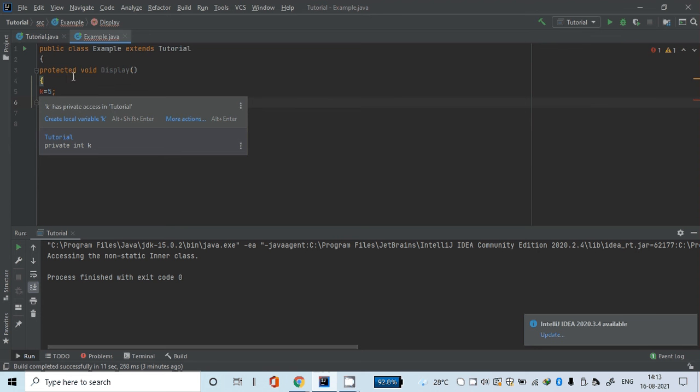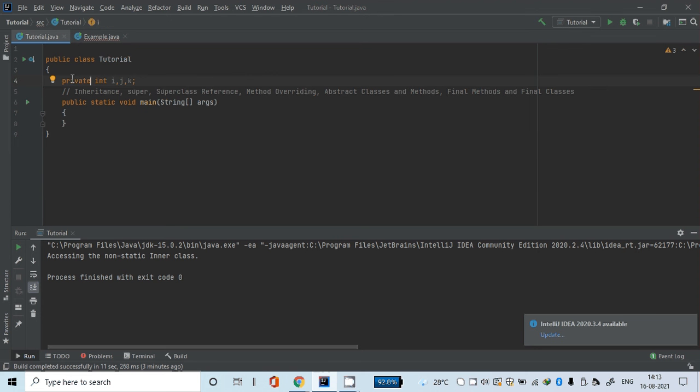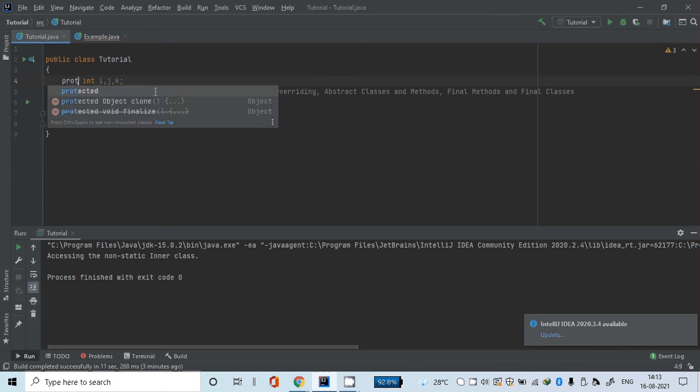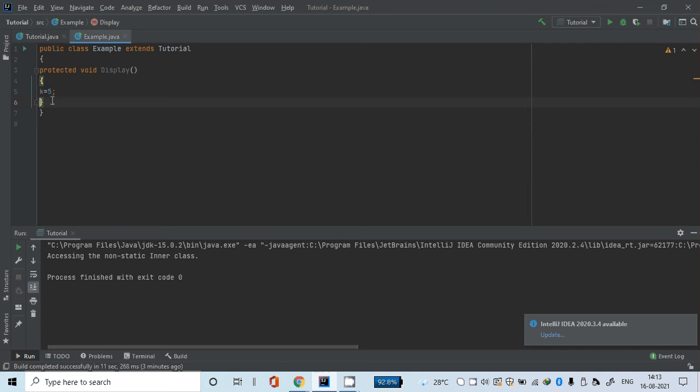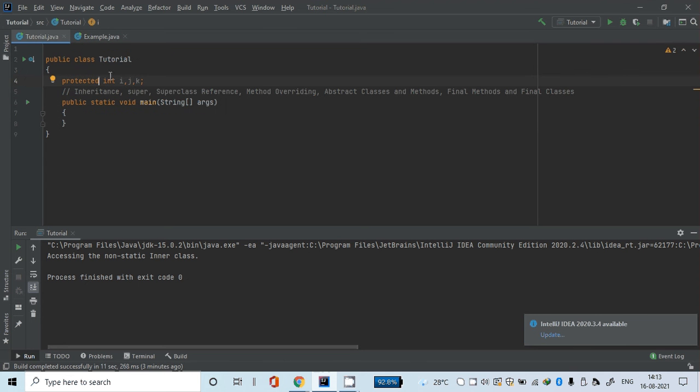Private access means it is visible only to the tutorial class. Public means it will be visible everywhere, in the subclasses or even in non-subclasses. But if I make this protected, then it will be visible to its subclass. So basically this protected access specifier is in between public and private.